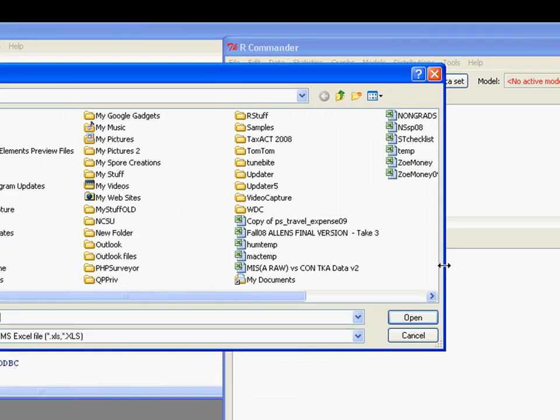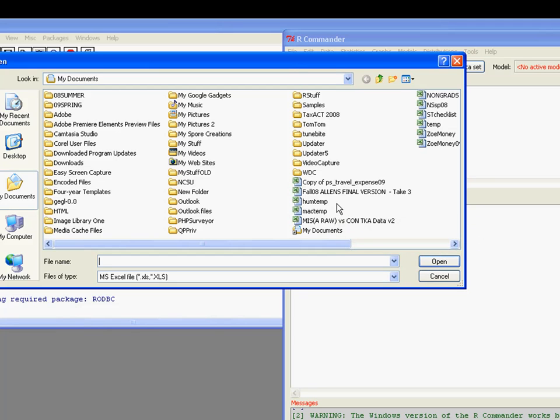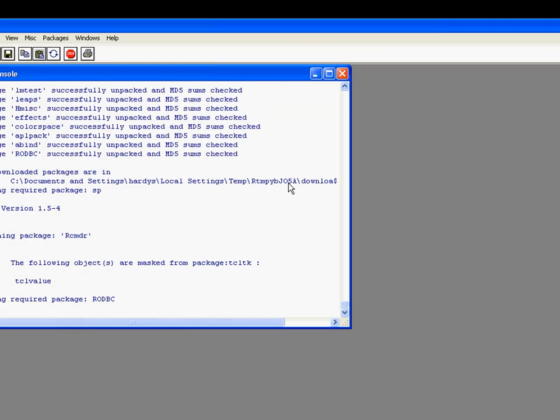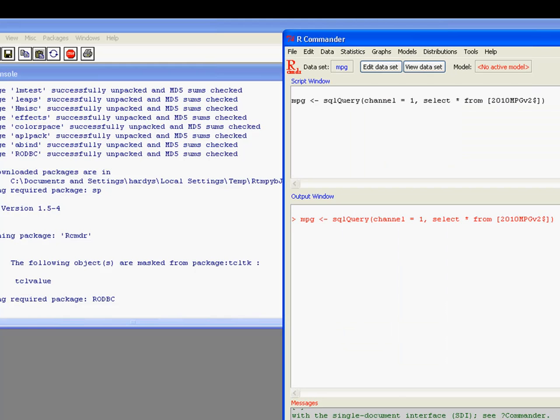Okay, and so now I have to go find where I have my actual Excel spreadsheet, and mine I put in a folder called Our Stuff. Yours might just be in your documents. It's going to be wherever you downloaded it to. Okay. One thing to watch out for, for example, the R Commander window just minimized when I did that, and so if it's gone, check your tray to see if it's down there.